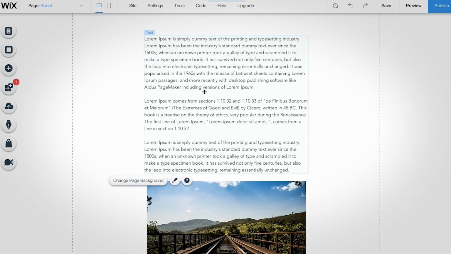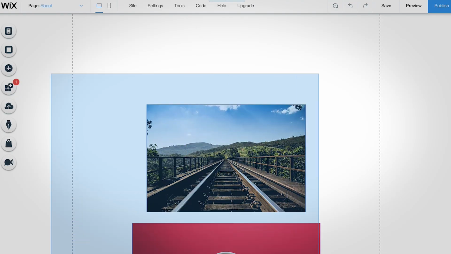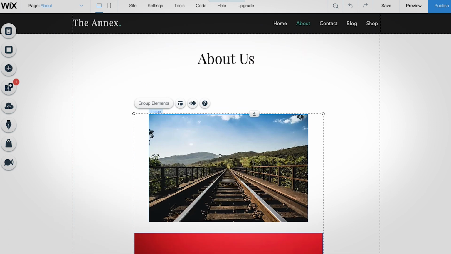But if I delete the text element, nothing moves up the page. Instead, you have to scroll down and grab everything else and drag it back up the page. That's tedious and something you wouldn't have to do in a structured editor like Squarespace.